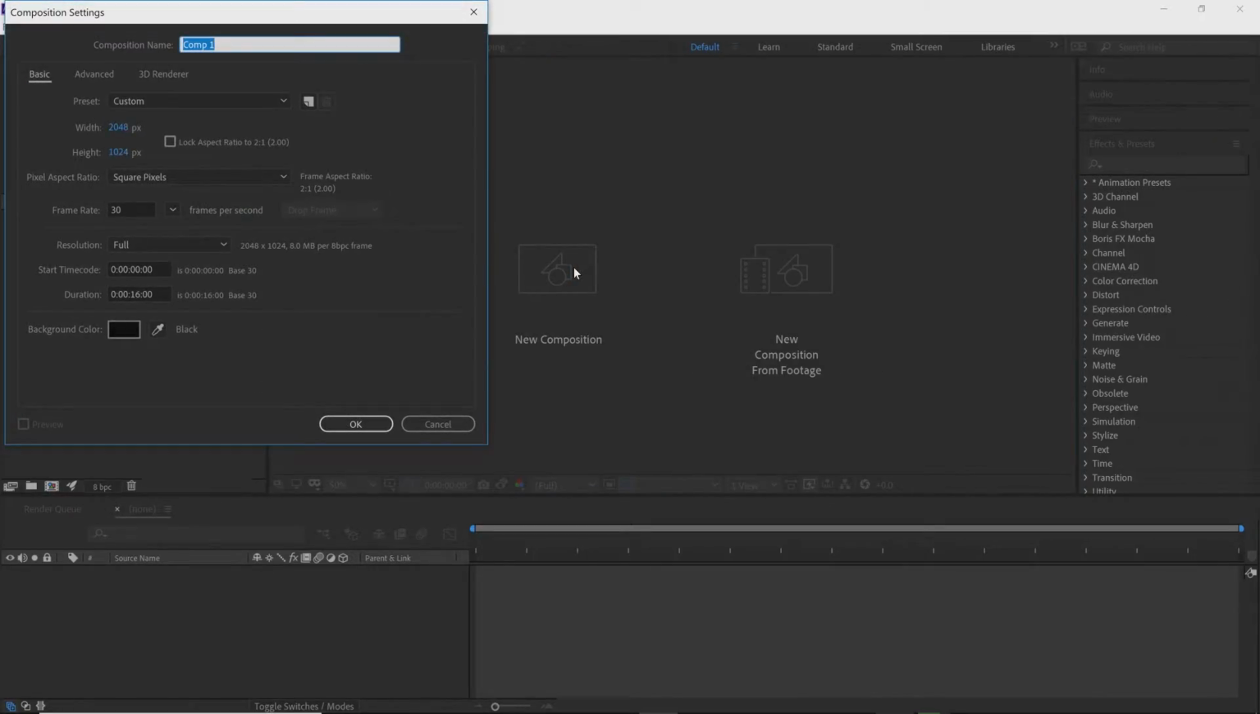So what we're going to do, since we're working on the lower thirds, I'm just going to type in lower thirds as my composition name. And then you can actually put your name after this, so when you save it, you know that it's your file.